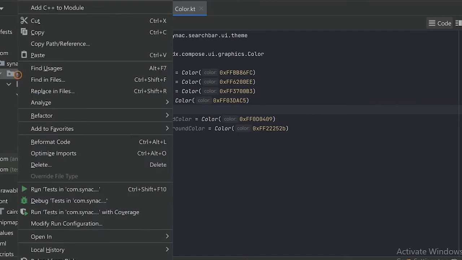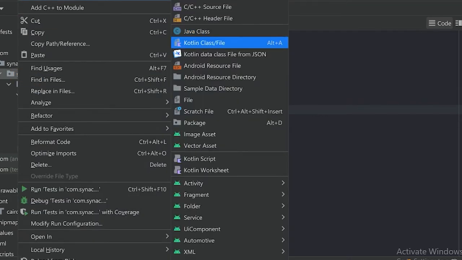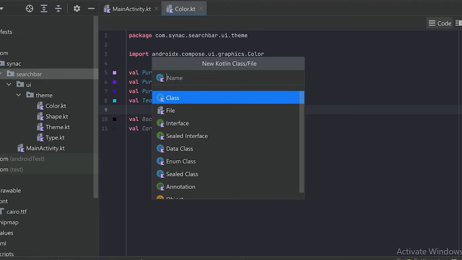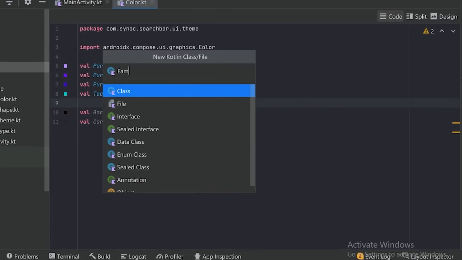Here we will create a new Kotlin file for that screen, famous actor screen file.